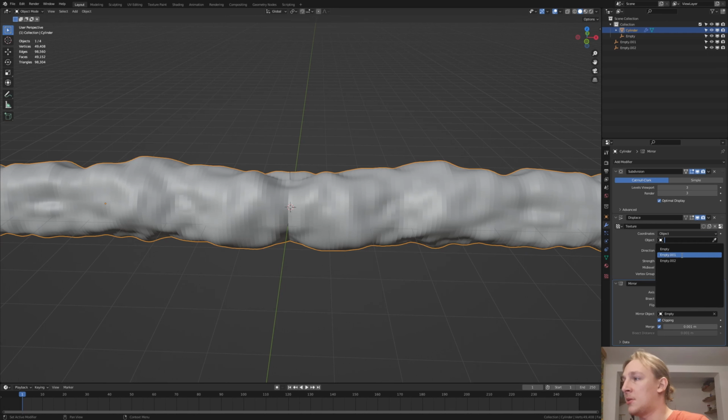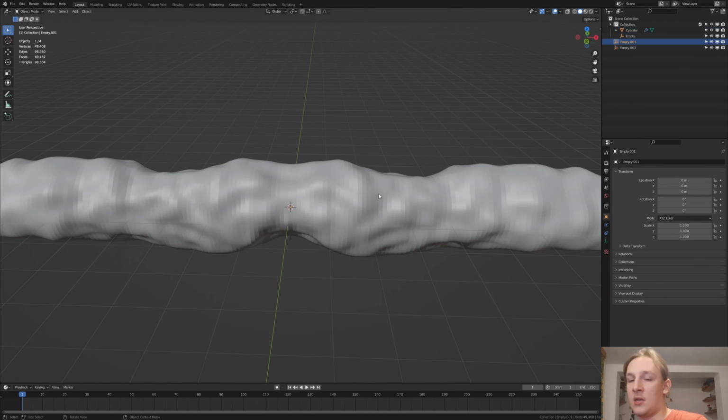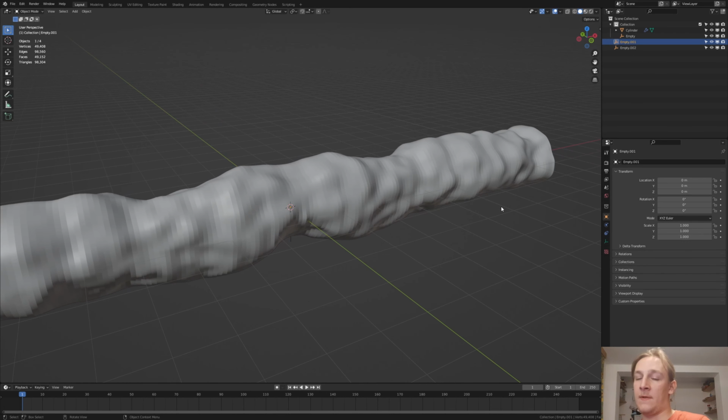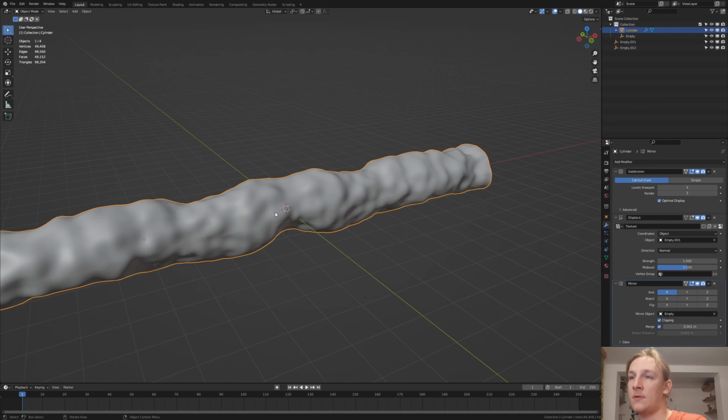Select the empty 001, and now if we select the empty and move, scale or rotate it, we can see that the modifier is affected by that. Select the cylinder and shade smooth. Now let's select the cylinder and the first empty and press M, new collection, and simply call it collection 2.